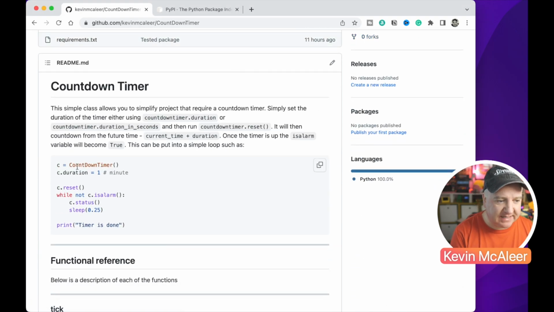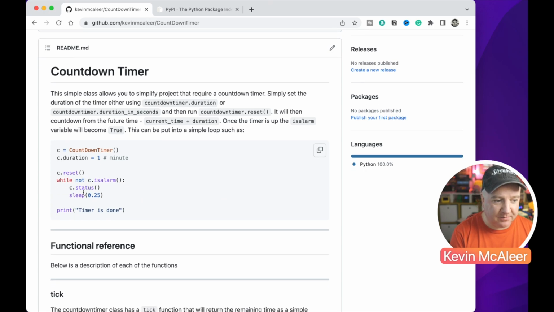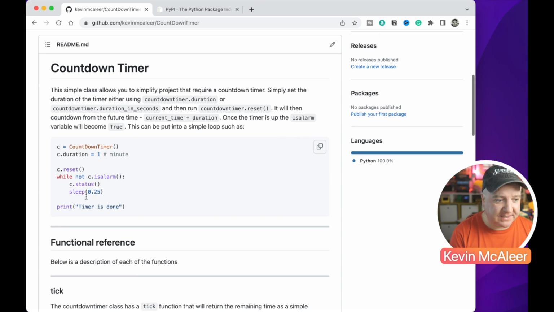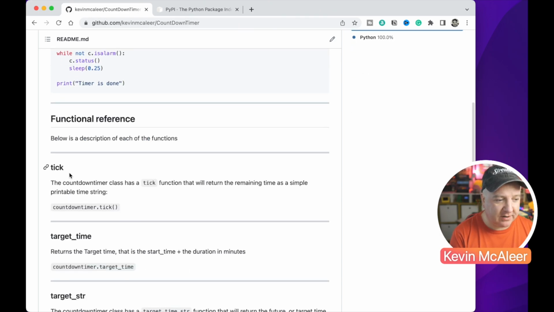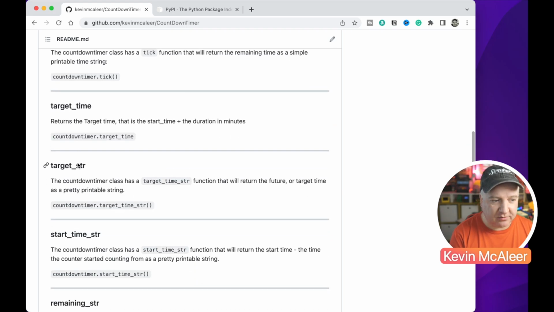So for example, c equals countdown timer, c.duration equals 1 minute, c.reset, which will reset the clock and reset the alarm, and then while not c.isAlarm, we can then do c.status, and we can sleep for a quarter of a second. Once it's done, it will then say print timer is done. So we can use that in a second just to see what the status looks like. And I've also written each of the functions an example of what it does there.